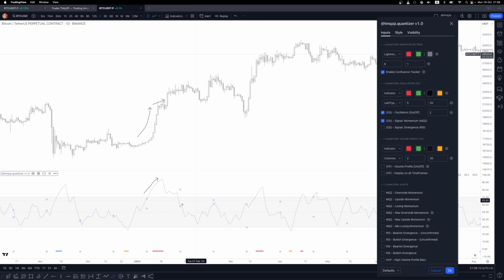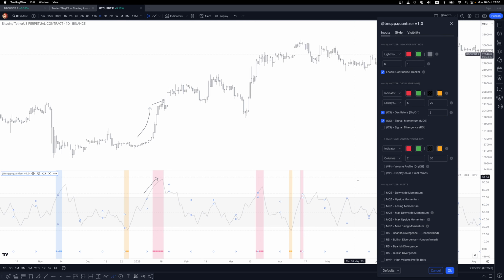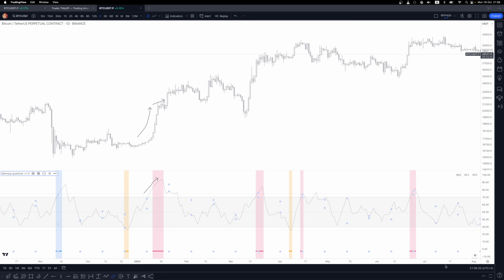Now, depending on how you have your chart layout and stuff, it might be a little bit hard to see. So what I did is in the Style tab, you have one extra setting here, the Momentum QuantiZer background signal, and what it does is it just colors the background in the same color as the signal, so it's a bit easier to see, right? So keep that in mind. You have this extra option there if it's hard to tell what the signal color exactly is. So now we have the signals active, and what you can see is that the QuantiZer is now, from this moment onwards, signaling bearish, a red signal.